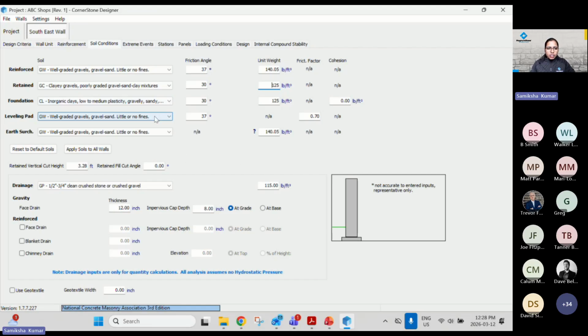Now, leveling pad is well-graded gravels compacted to 95 or 98% standard proctor, depending upon the location and your project specification by geotech. So you can either select this, or if you have a concrete base, you can change this to like 40 degrees if you want to assume the friction angle for concrete at 40 degrees. Drainage is for gravity. This software automatically assumes that there is a minimum of 12-inch drainage behind the face of the wall. For reinforced, you can enforce the face drain, the blanket drain, or the chimney drain, depending upon your project. Since we are working on gravity, we would not select any of these because it would not come into effect.